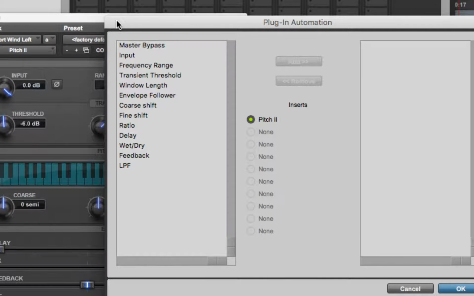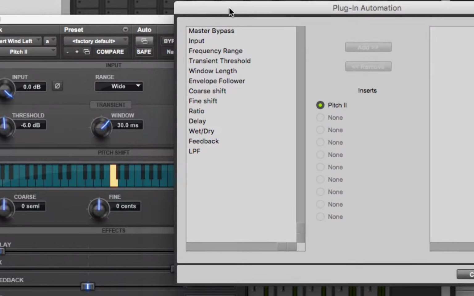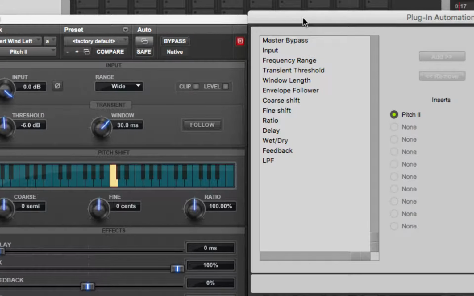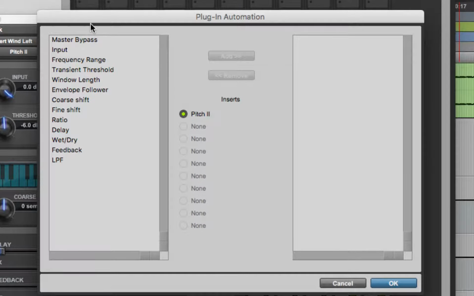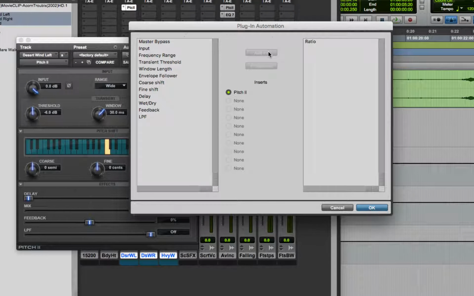In your next step, you're going to specifically choose, yeah, we're going to use ratio. The thing about it is, on most of these pitch shifters, in your next step you could just say choose ratio, select add in the plugin automation, and hit OK. But let me explain why that's the case.